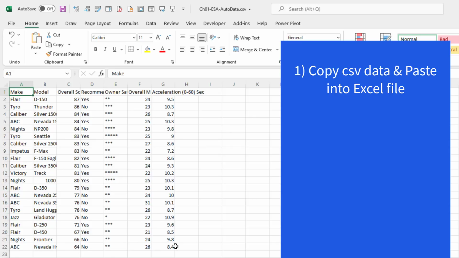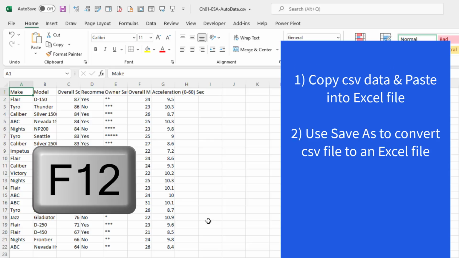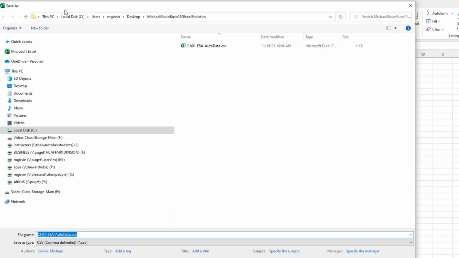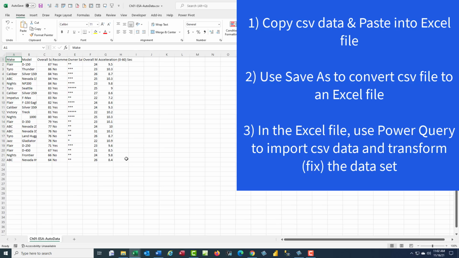Now, there are three different options you have. You can copy the data from the CSV file and then paste it in the Excel file. You can use the Save As feature. F12 is the Save As feature, and change the extension to .xlsx or .xlsm. Or in our case, because this 7-column table is not in the proper form for the data set that we need, we're going to go over to the Excel file and use Power Query to import the CSV. And during the import process, we'll fix the data and then load it to the Excel worksheet.